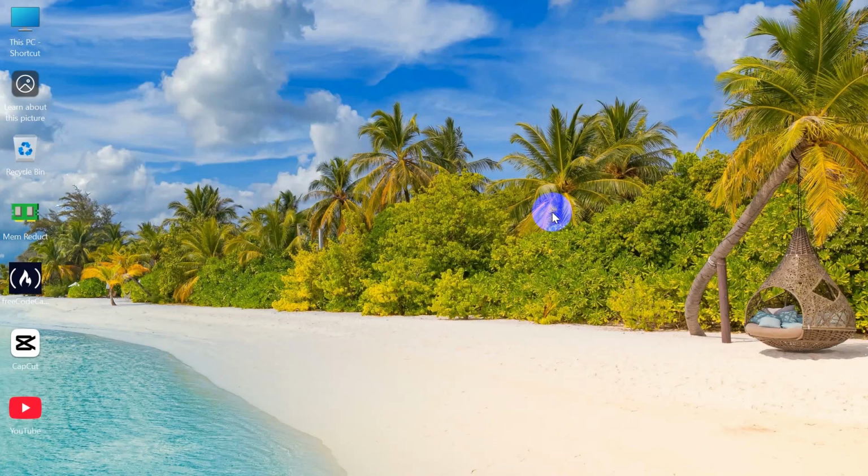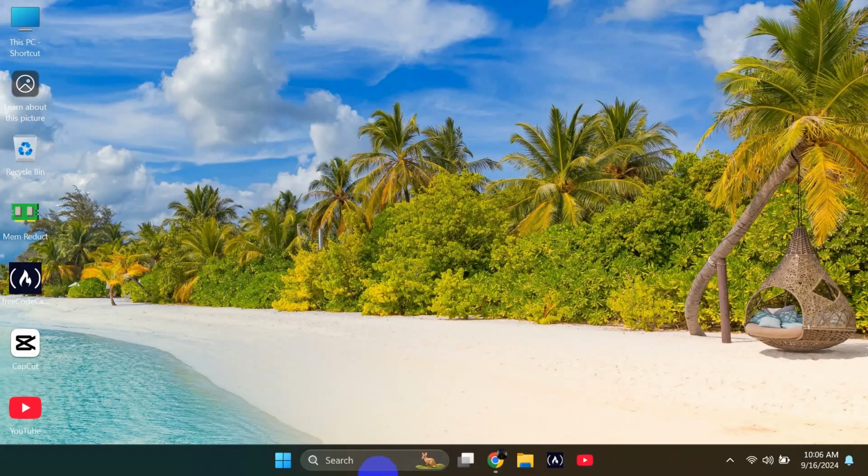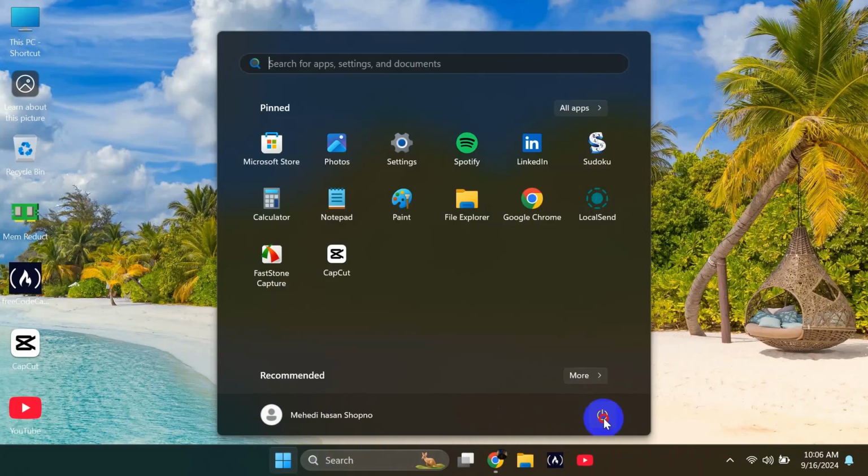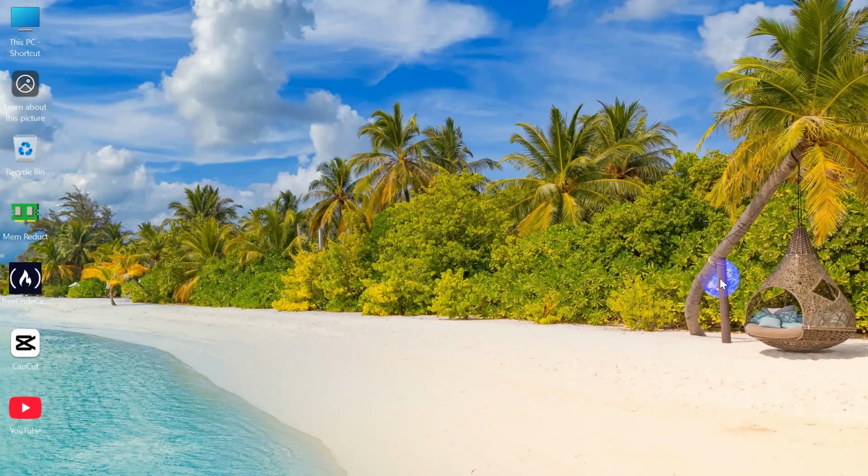After that we will close it, and now we will restart the device. After the restart, you will get incognito mode disabled. So this is how you can disable or turn off incognito mode in Google Chrome.